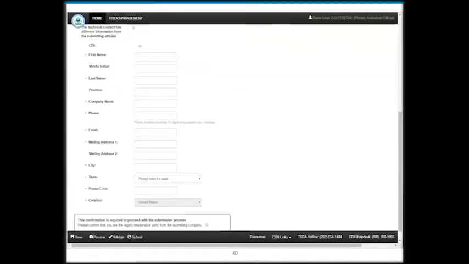To identify a technical contact who is different from the submitting official, check the box that says the technical contact has different information from the submitting official and enter the required information.